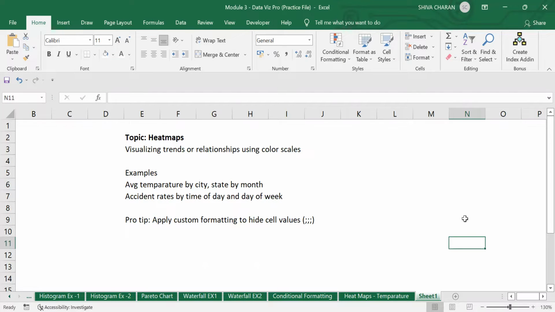In today's video, I will show you how to create heat maps in Excel. In my previous video, I discussed conditional formatting. So if you missed watching that video, please go and watch it. I will give that video link in the iCard. Heat maps are also a part of the conditional formatting concept only.